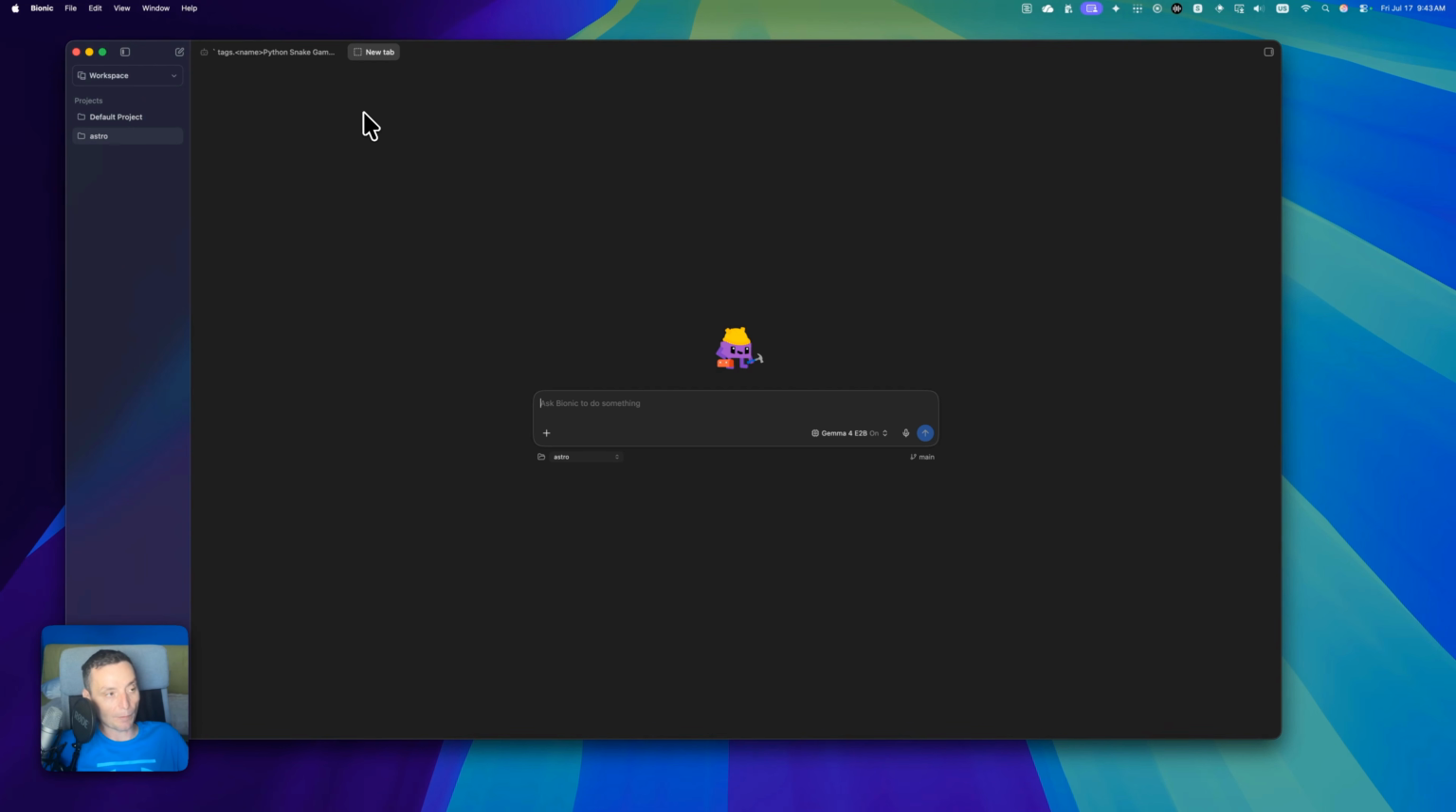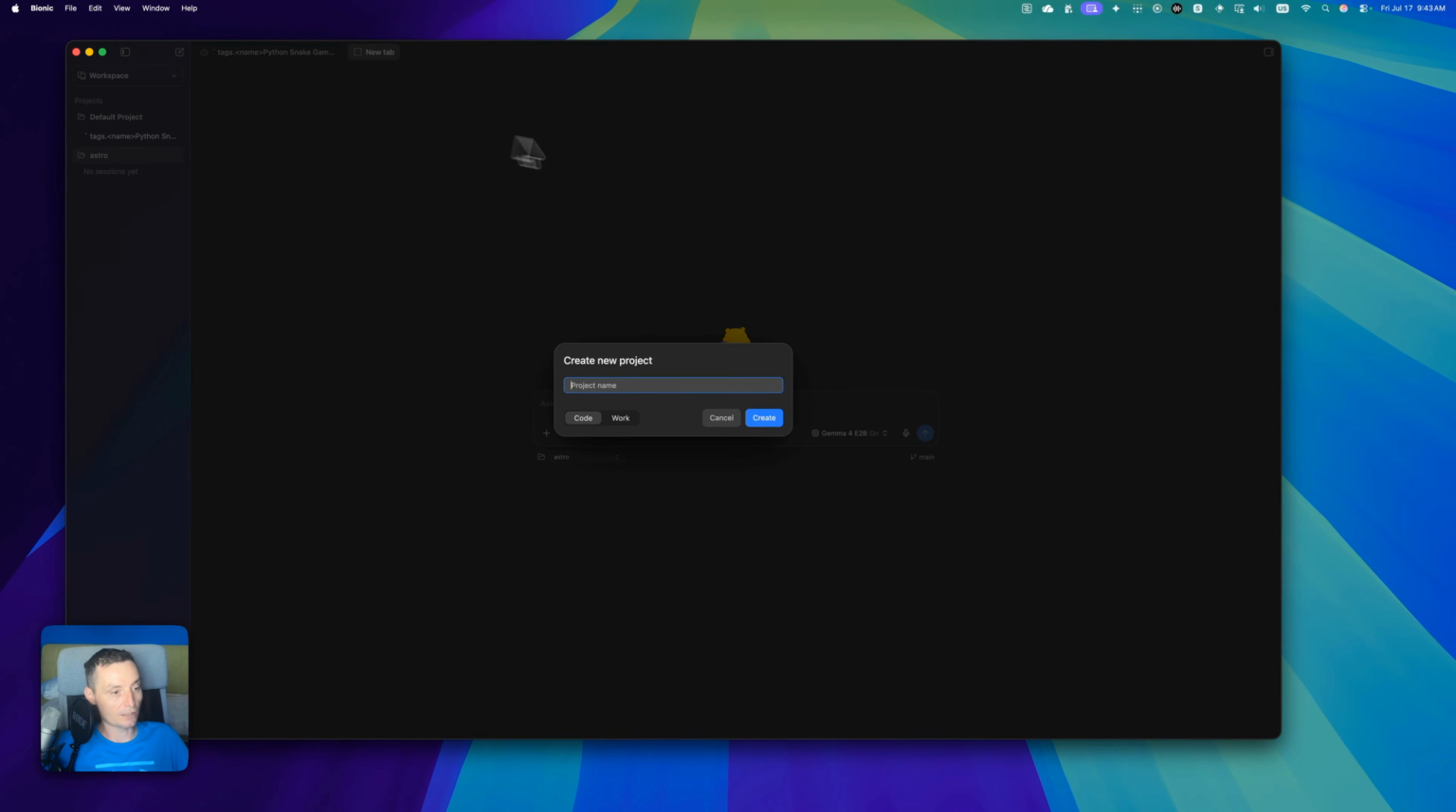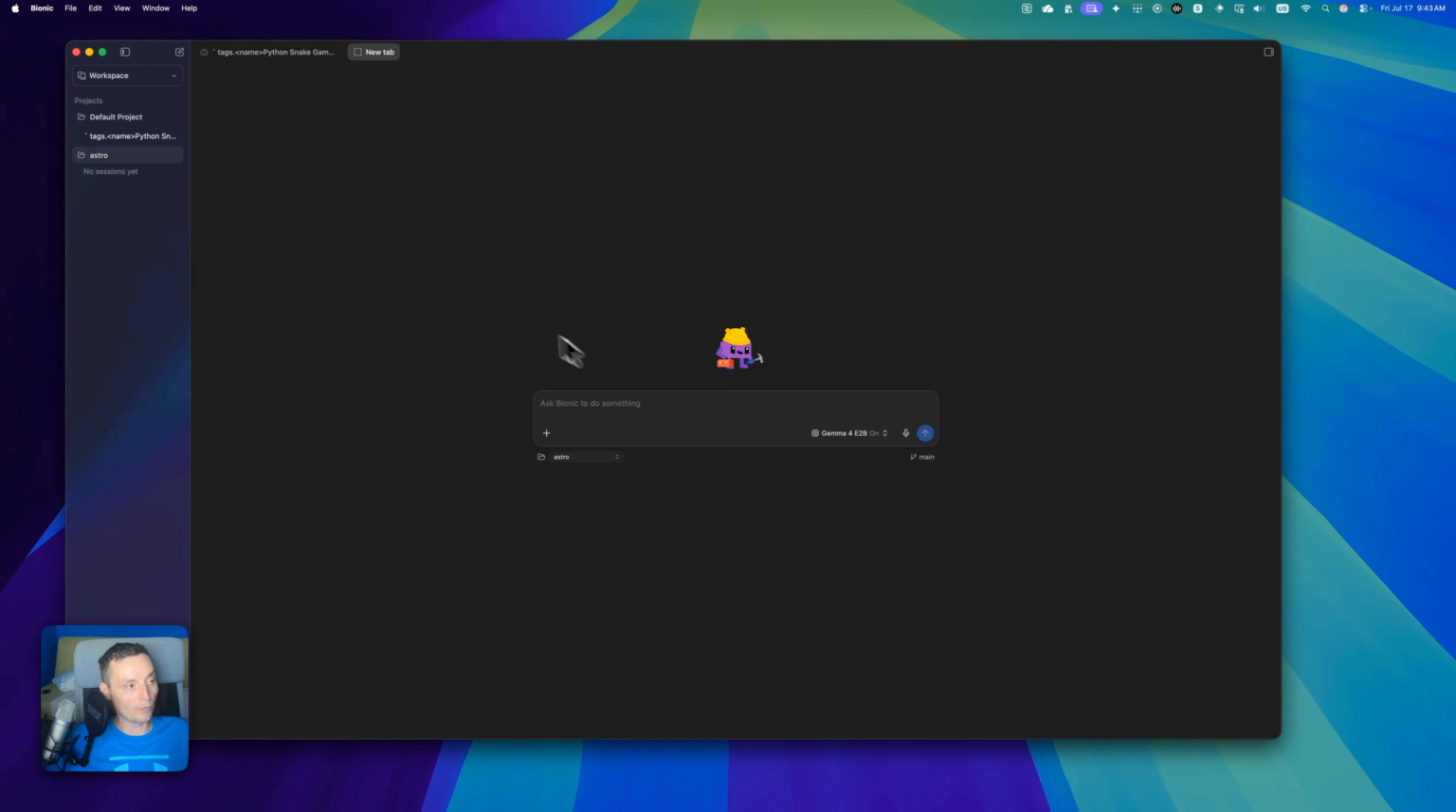So this is the application and this is how it looks. Here you have the option to add different projects with workspaces. You can create a new workspace here, and when you choose this, you put in the name and you have the option to choose code or work. So if you are not doing coding, you have this difference here, and we are going to see coding right now because we are going to create a website with a local model.